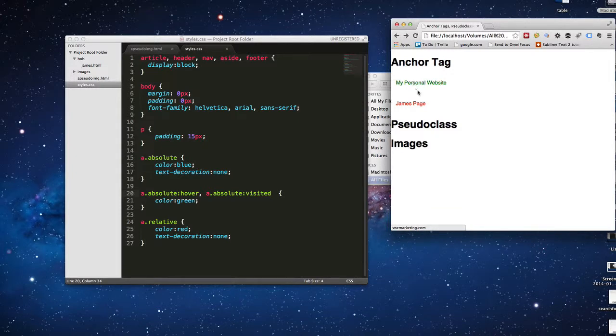So that means it's been visited already, and now it's green. So it's just kind of telling you that you've already visited that page. I'm not a huge fan of that, so I just leave it as an absolute pseudo class of hover, and my automatic one is blue. So that's an example of a pseudo class.